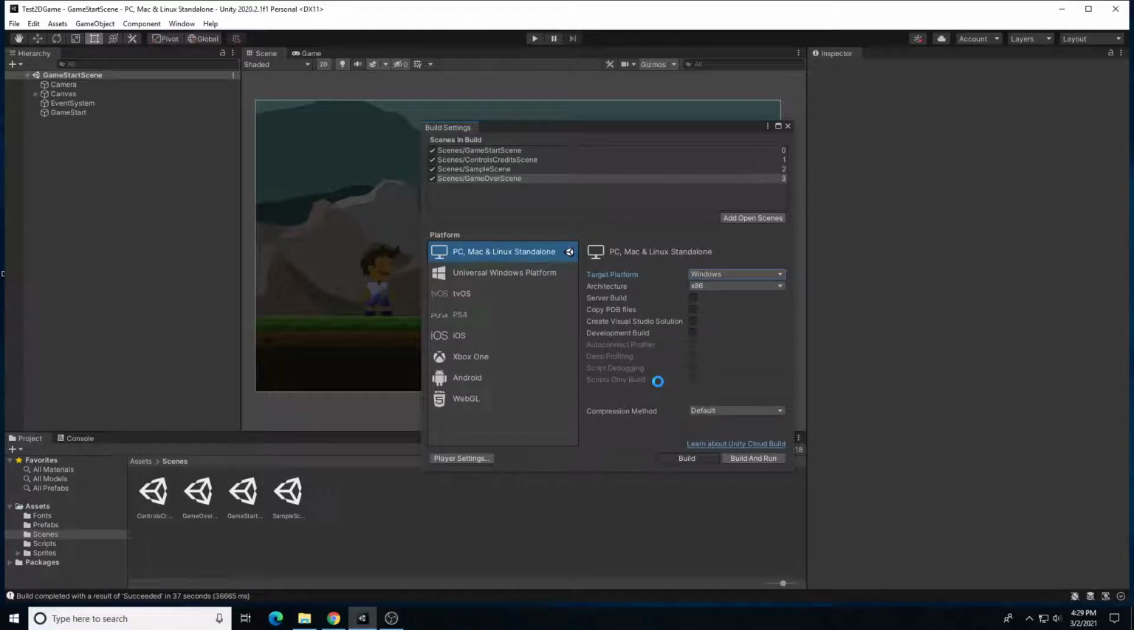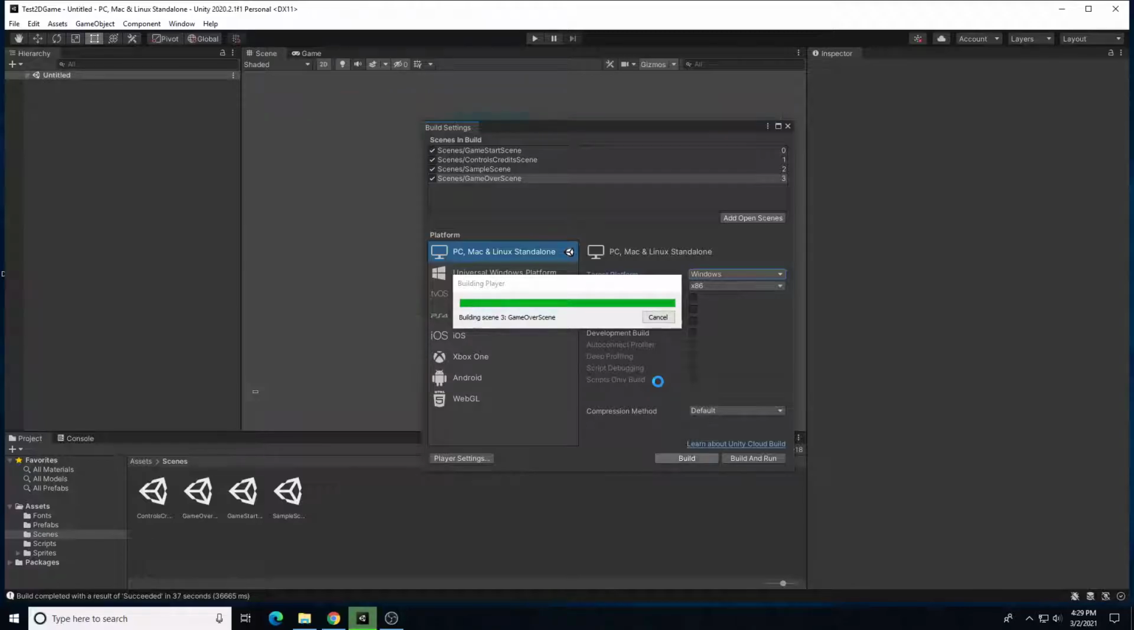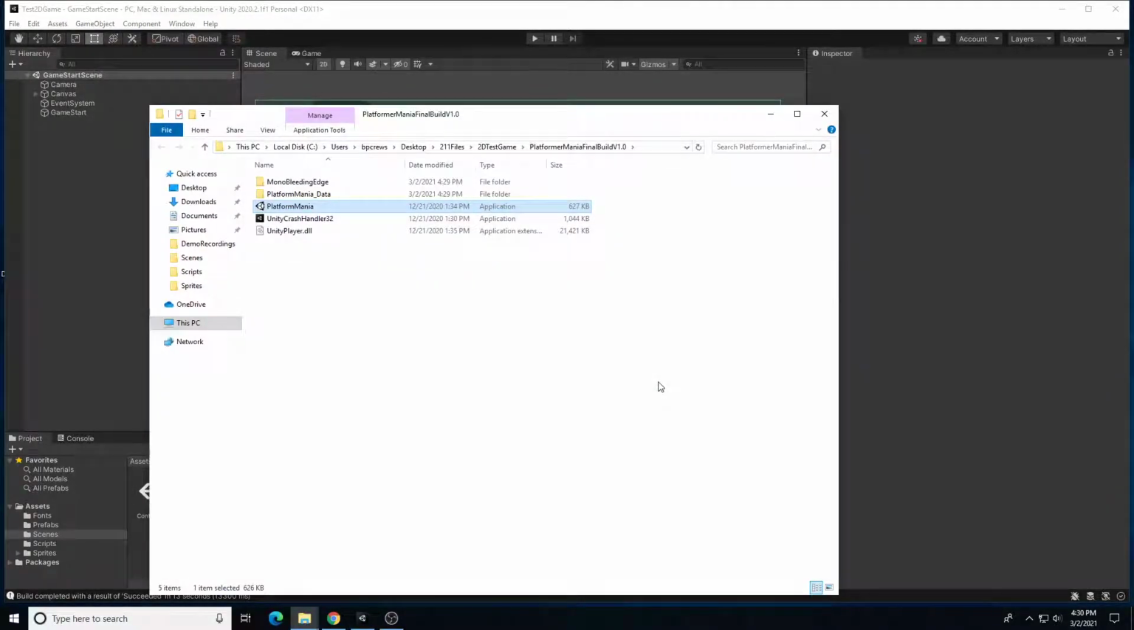Now it's going to run through the whole build process of packaging out all of the necessary information to run this and to build that standalone executable file. This may take a little time. This shouldn't take too much time for this project, but let it run and complete. And when it's finished, it should open up the folder location of that project and show you where that executable is.